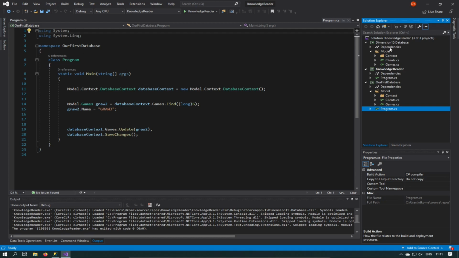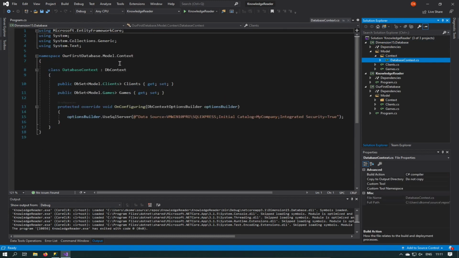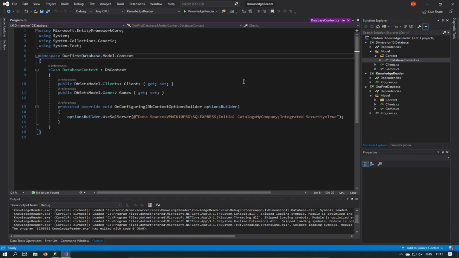So the first thing we've got to do is, if we go to our DLL, remember our namespaces are all messed up now. It's showing us our namespace is still first database, but it shouldn't be. It should be dimension 15.database. So let's change that.